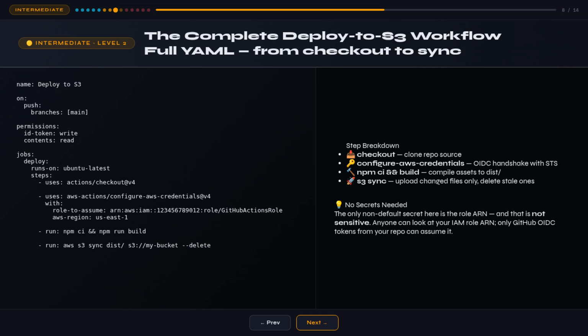The permissions block at the top grants the two rights the job needs: ID token right for the OIDC exchange, and contents read so the checkout action can clone the repository. The configure AWS credentials step accepts the role ARN and region, performing the token exchange invisibly. After that, the AWS CLI is already authenticated.